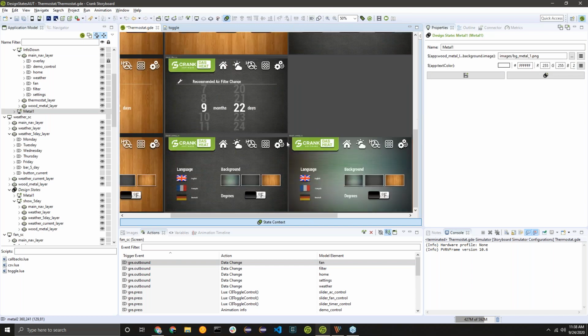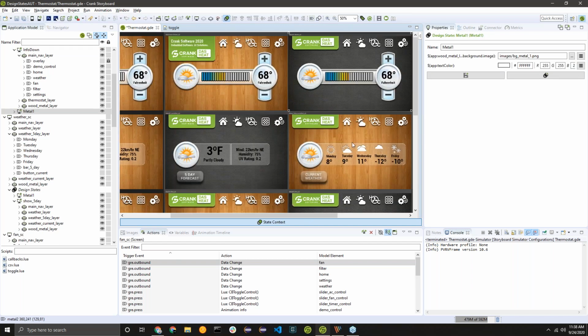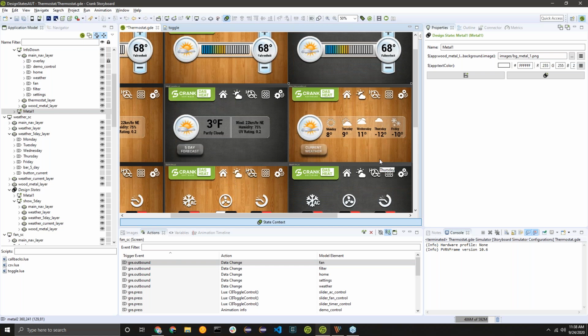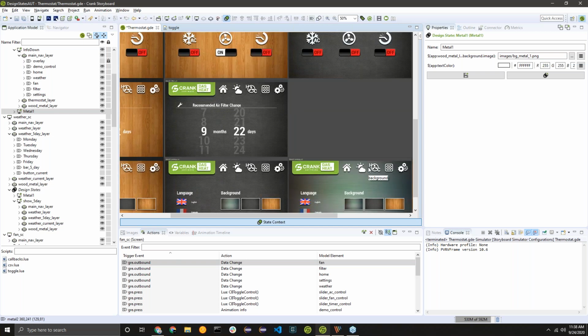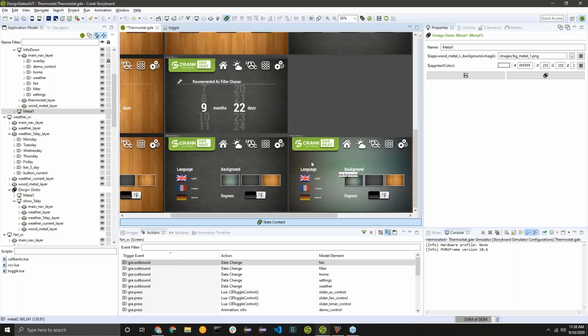So there's definitely some advantages to being able to do that as well. That way, that same state can be previewed on any one of the screens that we have there.